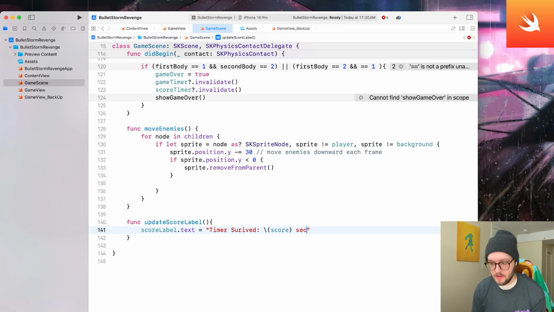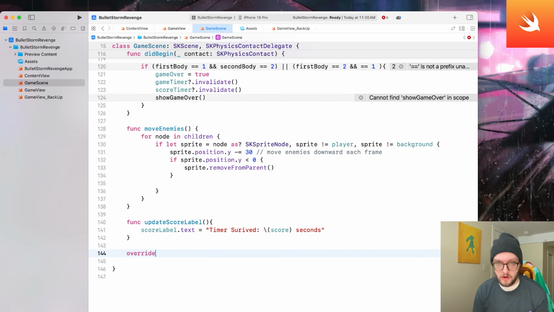And we can add like a second, right? If you want to add like a little clock emoji or something, feel free to do so. But this is going to update the score and display this dynamically. Alrighty, then we're going to create an override function here.